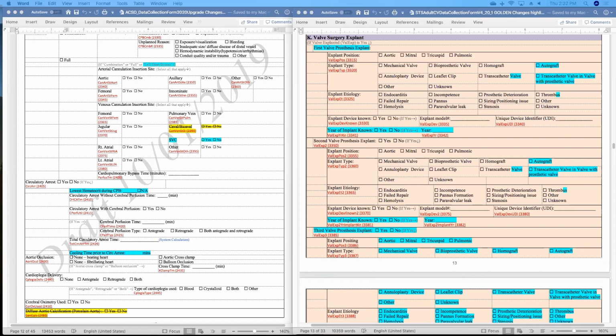In the lowest hemoglobin and lowest hematocrit, it is listed twice. Once the lowest intra-op and then again lowest during CPB. Won't they basically be the same? They could be the same, but not necessarily the same.